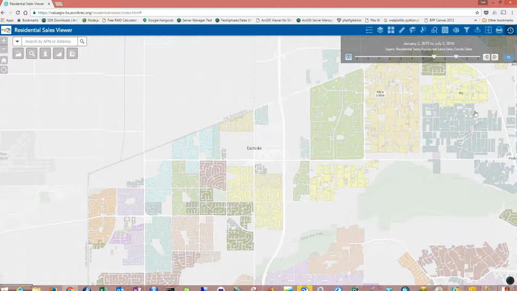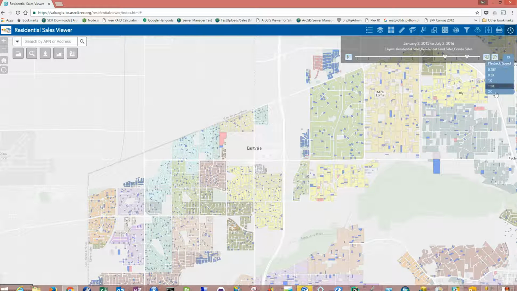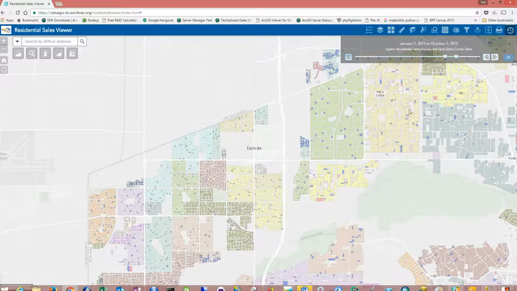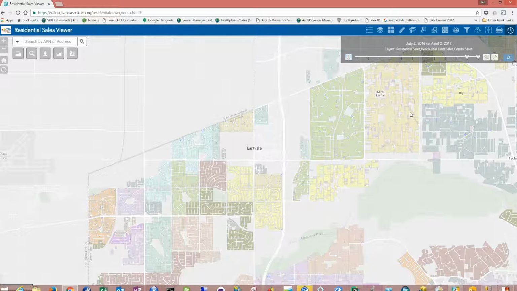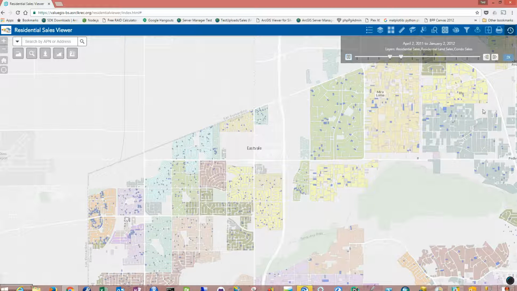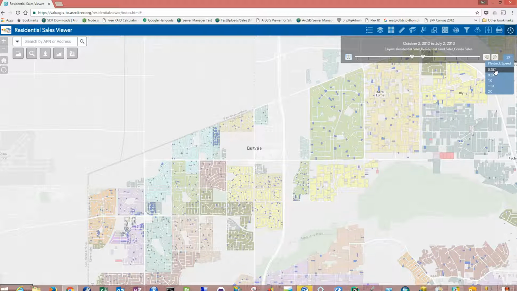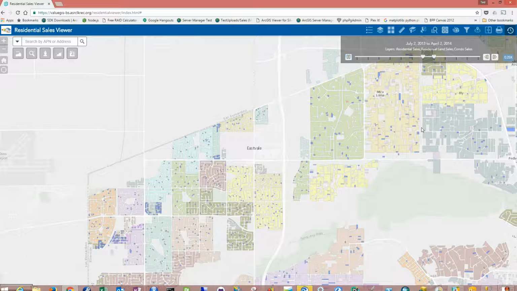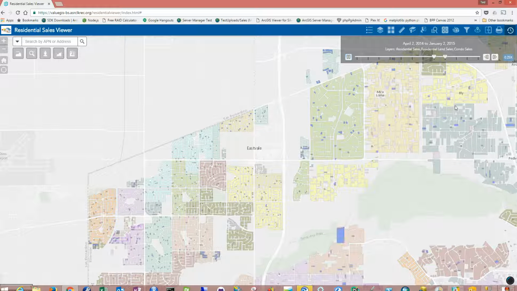So you guys will have to let me know if that's useful at all. I can play back speed, I can go faster. And then it just starts over. Or we can slow it down and go really slow. Maybe even too slow. And that's the way the time slider works. Now I want to stop it.